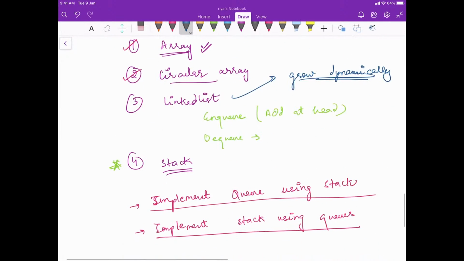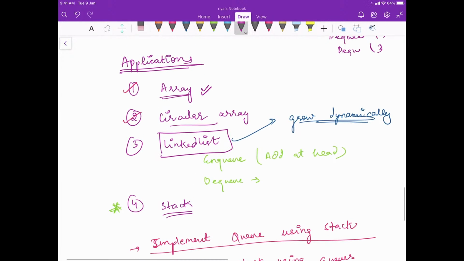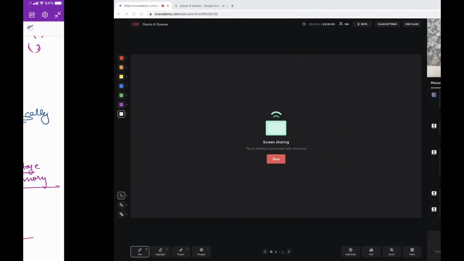If we are using a linked list as a data structure for implementing queues, ठीक है, so this basically takes extra memory, ठीक है. So this is the disadvantage of using, I would say, linked list, because linked list has the pointers concept present here, right?